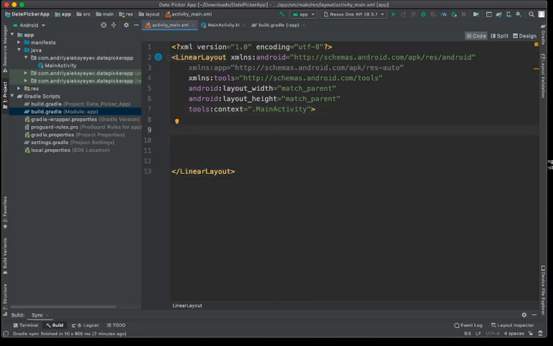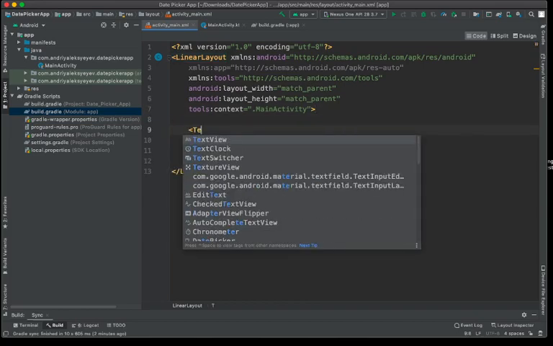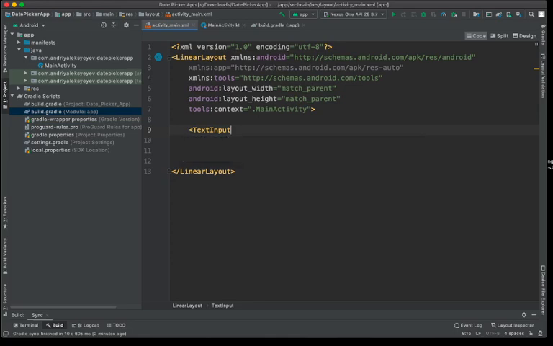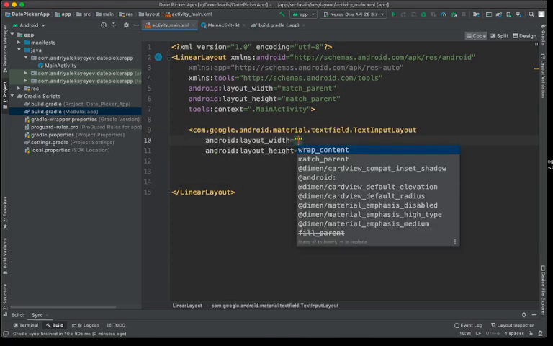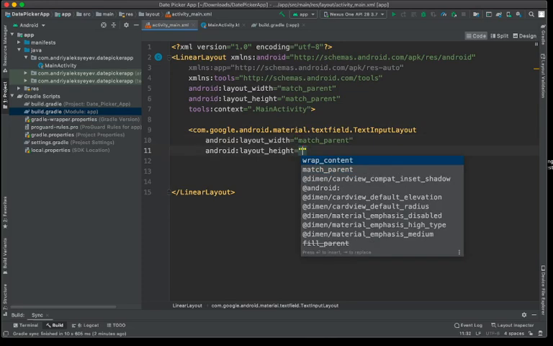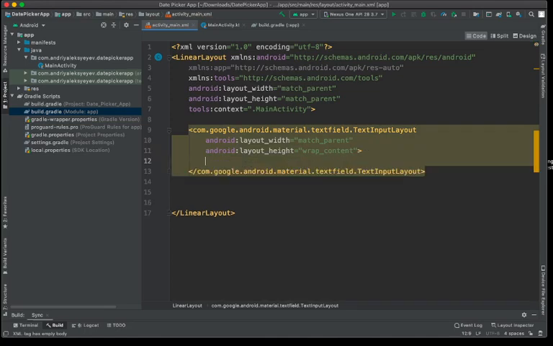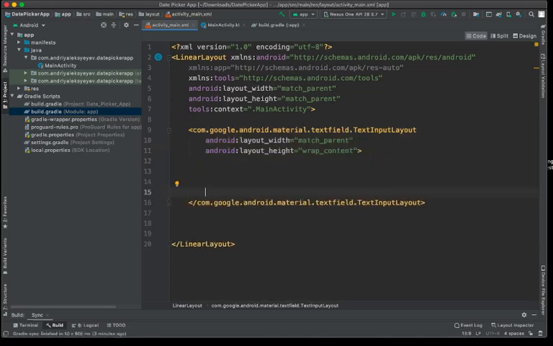So let's start typing text input, and here we have layout and edit text. We need the layout first, this one, the second one, with width match parent, height wrap content, and then let's close it like this. Why? Because we need to put something inside of the text input layout.